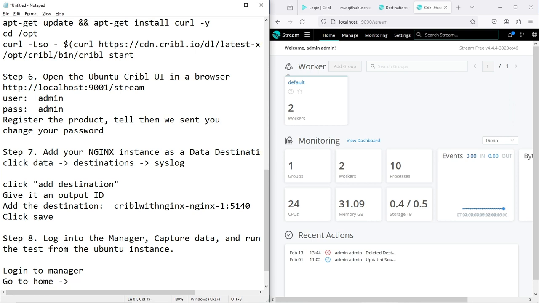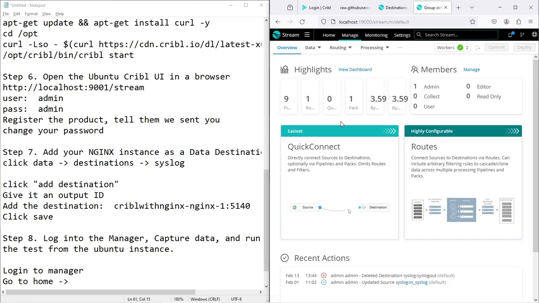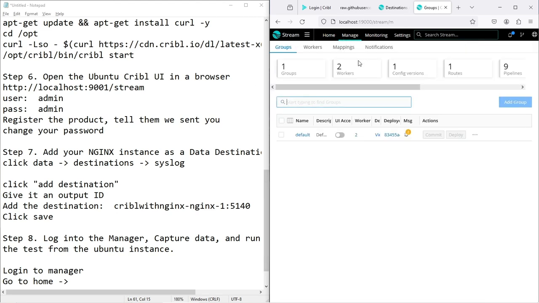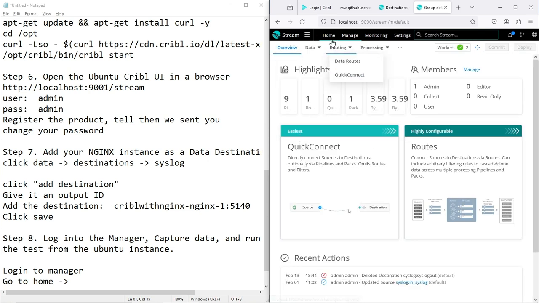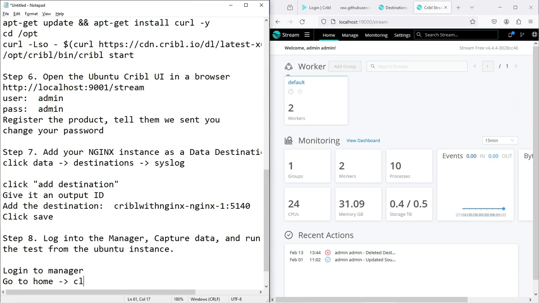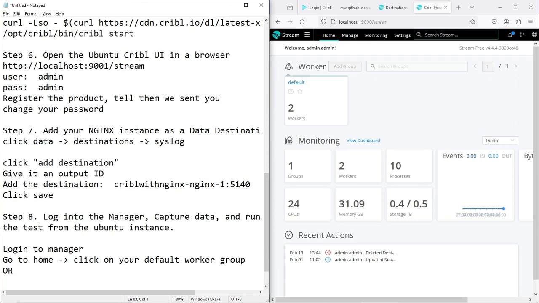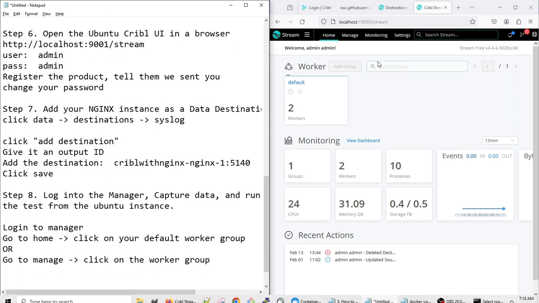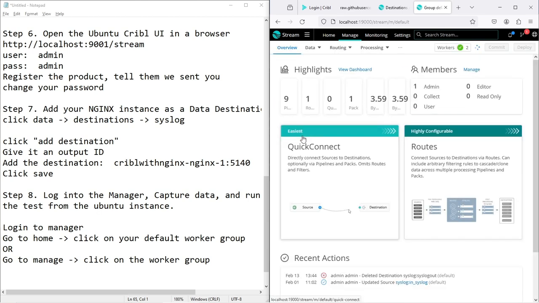Okay, it doesn't really matter how you get to the worker group, the default worker group that we have. Just get to your worker group. A couple of ways to do it. No problem however you do it, but when you get there, you see the new menu that has the data drop down, right? On our manager, we don't see that until we get down into the worker group. It's because it's a distributed instance, okay? So basically two options there: home and click on your default worker group, or manage and click on the worker group. So then once you've got that going, we can go to data, sources, and syslog.